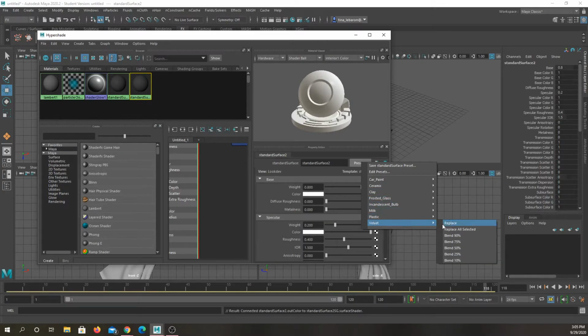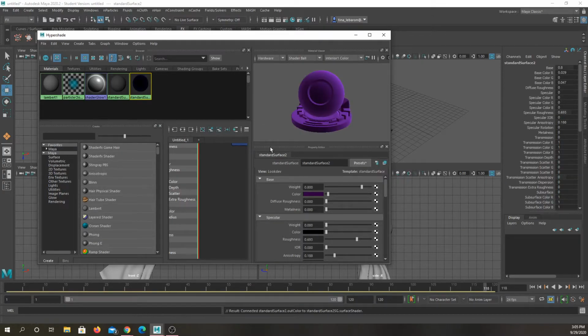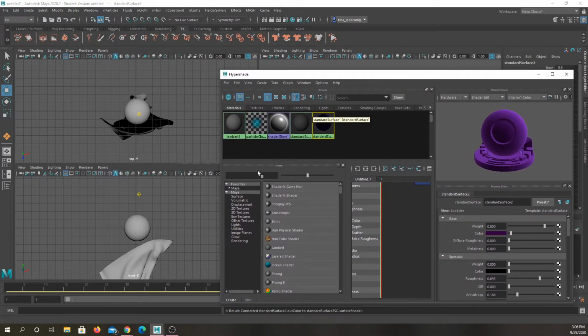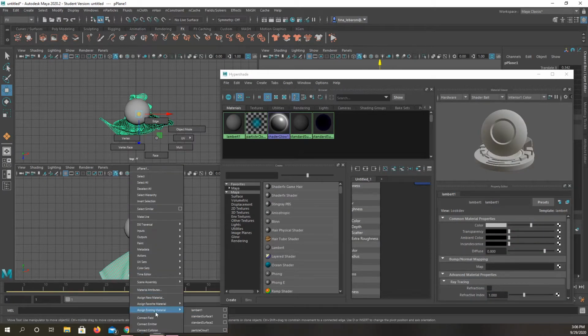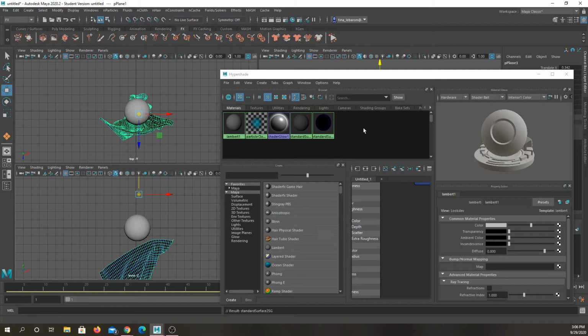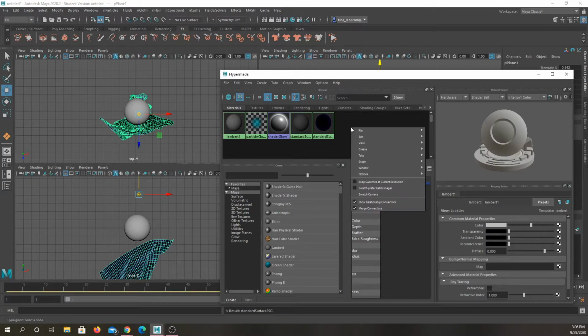From here, I picked Velvet. It looked a little odd, but I'll try it again. And I can put those on the materials. Put the materials on by either right-click and holding and going Assign Existing Material. That one is a standard surface too. Or I can middle mouse click and drag.